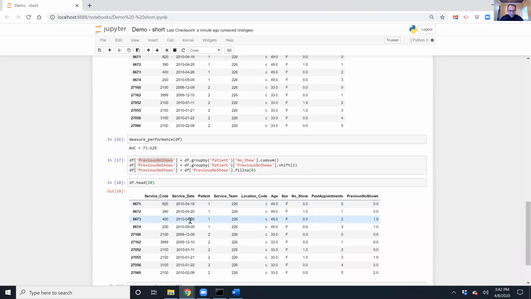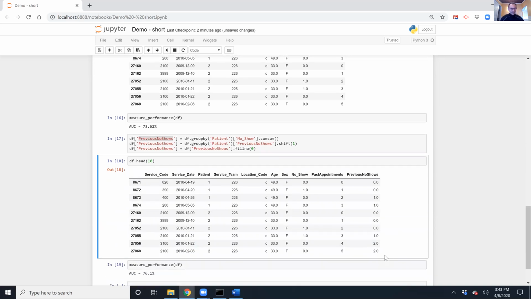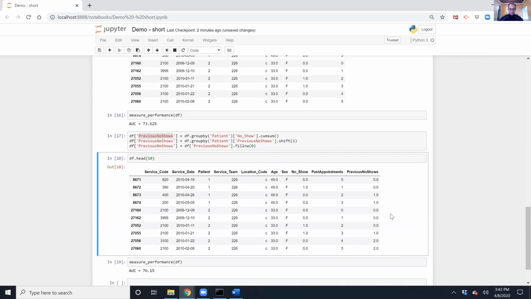So for example, at this appointment right here, patient 1, this is the third appointment, they had 2 previous appointments, and they also had 1 previous no-show, because the previous appointment it was a no-show. So this will be a 1 from now on for that patient. And patient 2 here had 2 no-shows at some point, so the later appointments will have a 2 right here in the last column, because they have 2 no-shows prior to that appointment. And it's easy to see that the performance increases, because of course, guess what? Your past no-shows are a great predictor for future no-shows.